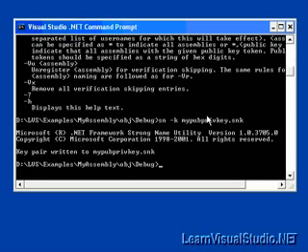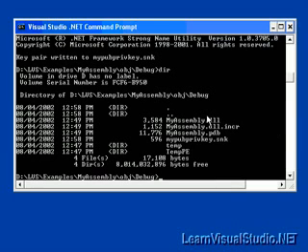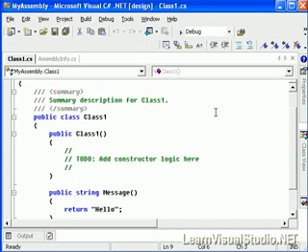So we just come down here to the bottom to our cursor here, and we just do SN dash lowercase k, and then we do mypubprivkey.snk, and then you see it tells us that the key pair was written to the file there. So if we do a dir in this directory, we'll see that mypubprivkey was indeed inserted in that directory.